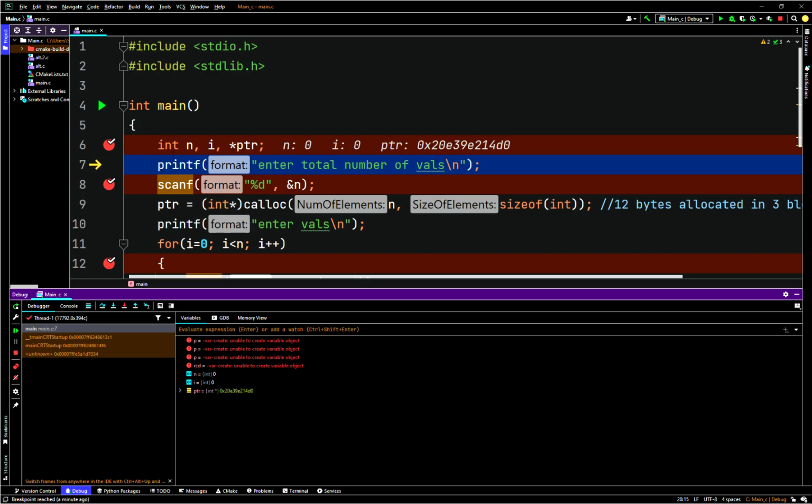So here we have n. We've declared n, i, and a star ptr, so we've declared a variable n of type int, a variable i of type int, and a variable which is an int pointer named ptr. Pointer is denoted with a star. If you don't understand pointers, I did a whole series on it in the playlist, so check it out. It's like 10 videos or something like that. I'd recommend watching all of them.